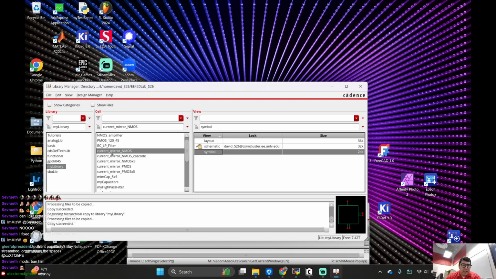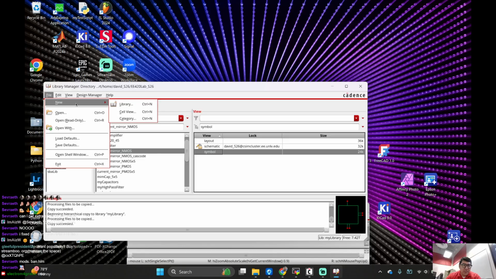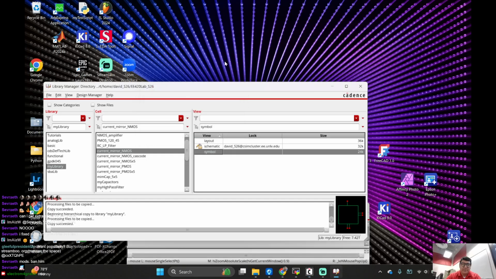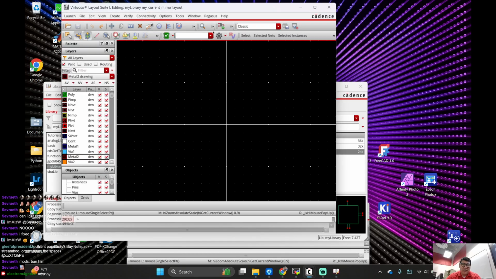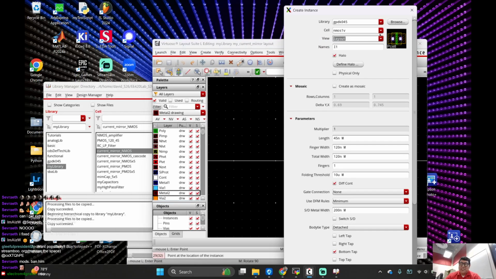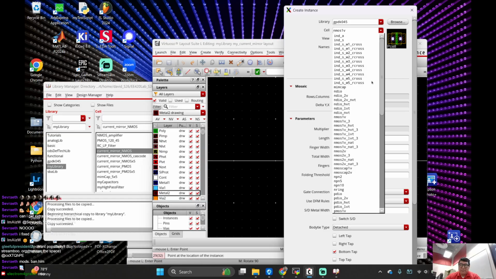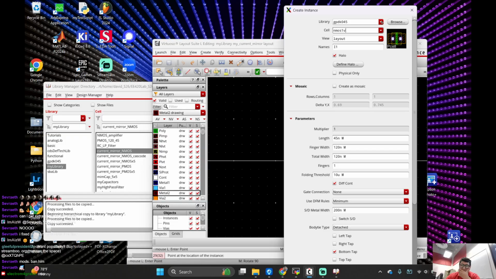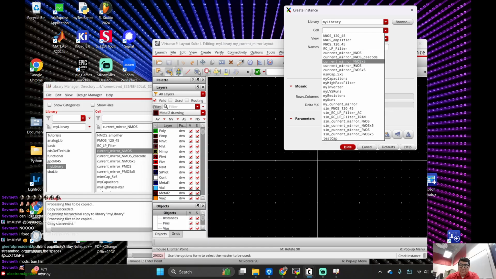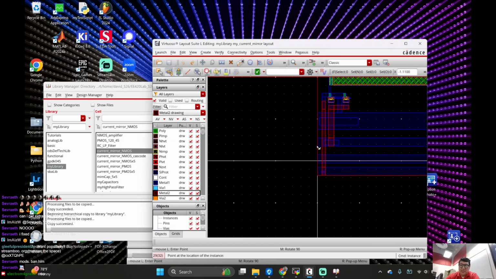I'm gonna do the following now. I'm gonna create a new schematic. It's gonna be called My Current Mirrors. Okay? Layout. Okay, I created a layout. It's fine. But I'm gonna do the following. I'm gonna instantiate my library. Right? I'm gonna instantiate current mirror NMOS, right? The thing I built.